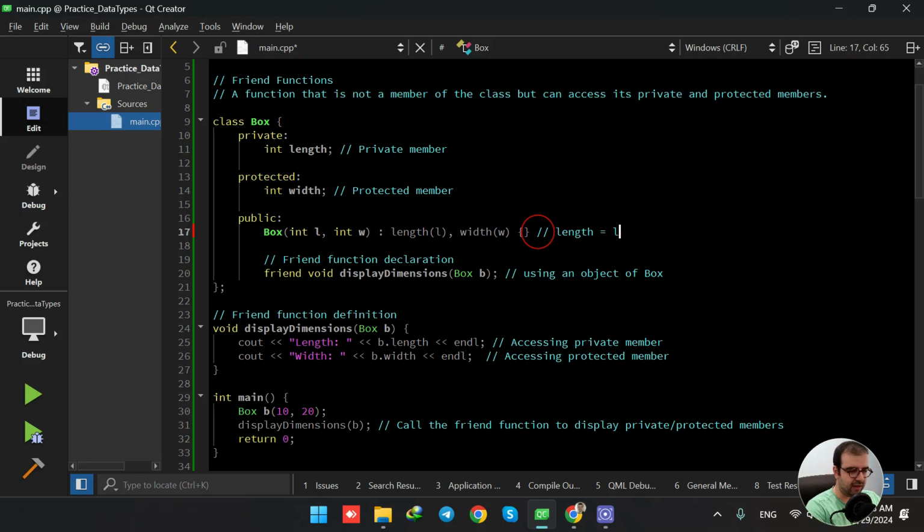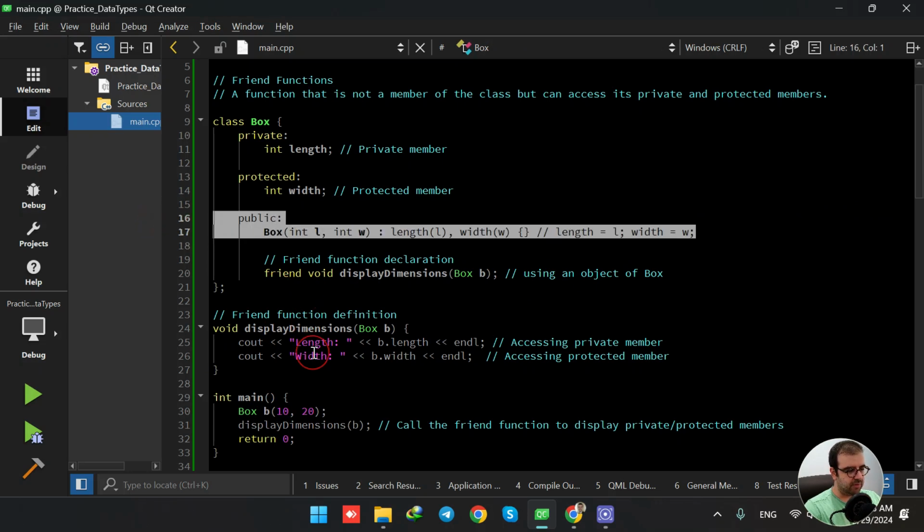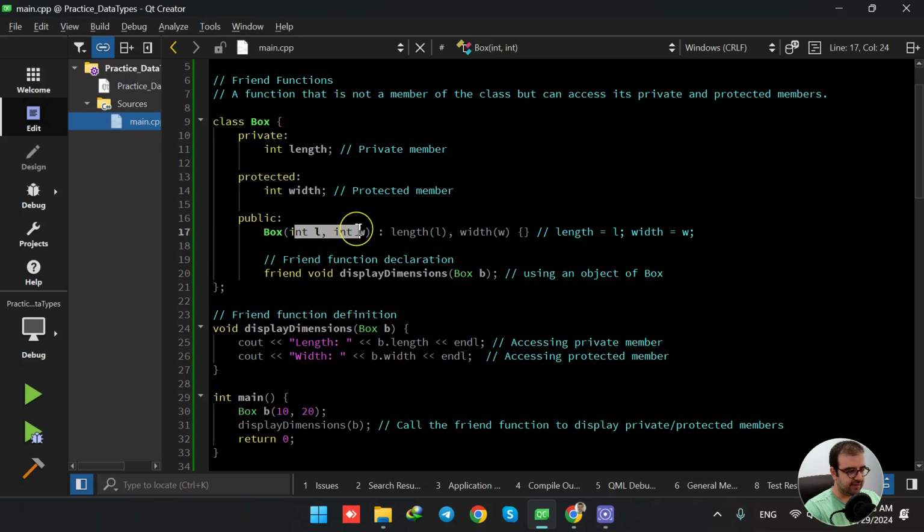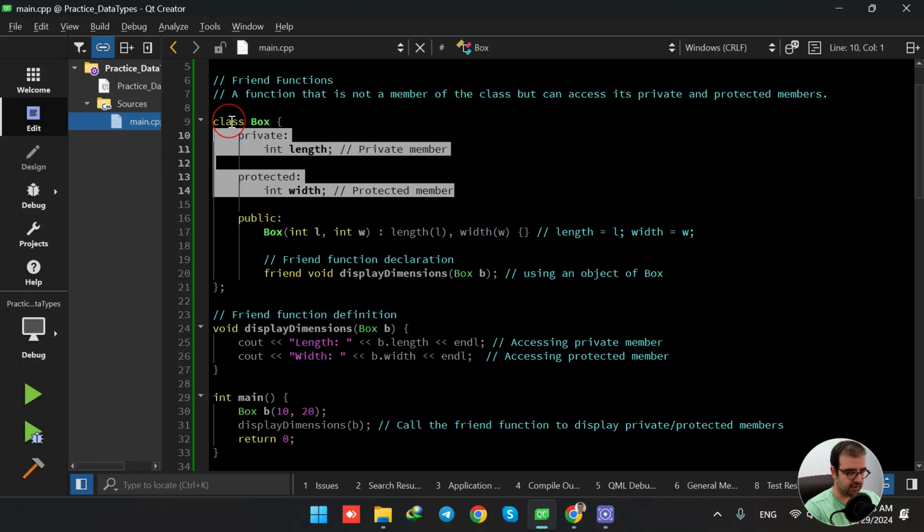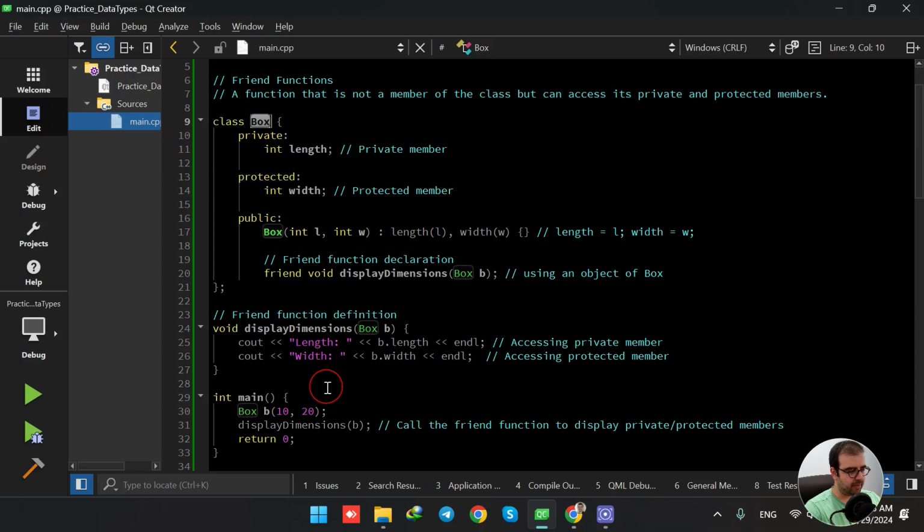For example, L, and in the next line we could write width equal W, just like the previous video's example. And then when the object creation is done, the constructor automatically is going to be built and set these two values for length and width that are private and protected members of the class box.